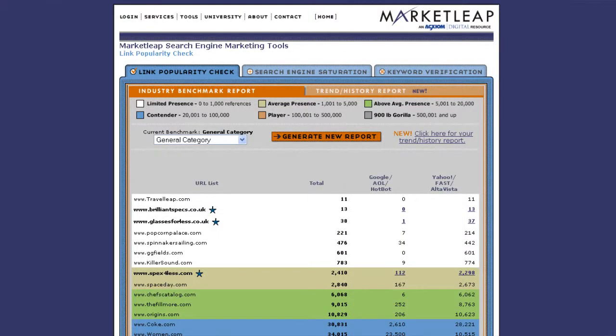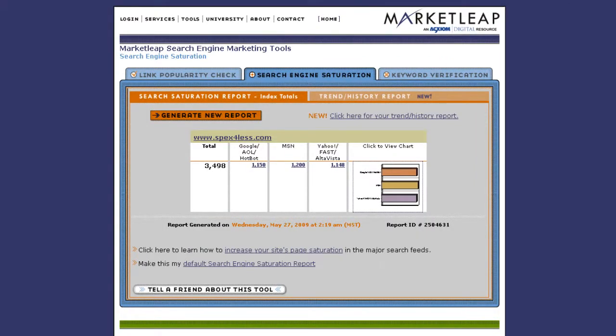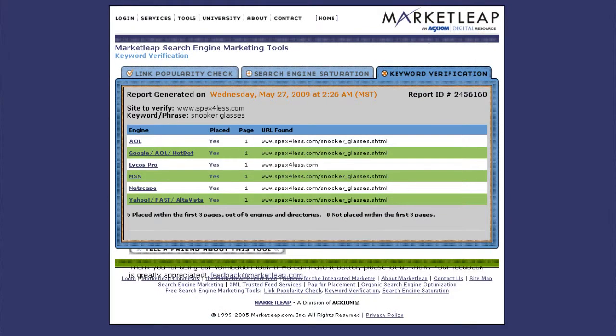You can compare your website's inward links against your competitors', and it will allow you to view where your competitors' websites are getting their inward links from. You can see how many pages of your website each search engine has indexed in their results. And also a nifty keyword verification tool, which checks to see if your site is in the top 3 pages of each search engine result for a specific keyword.